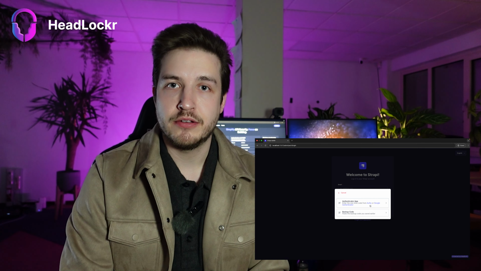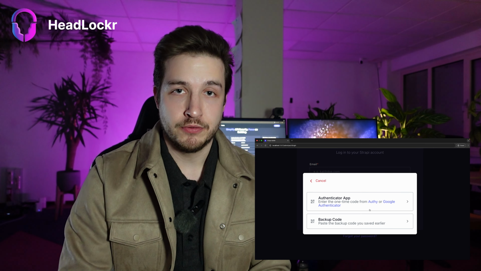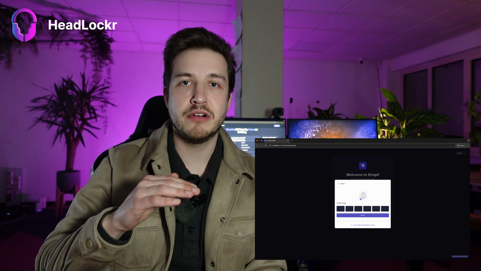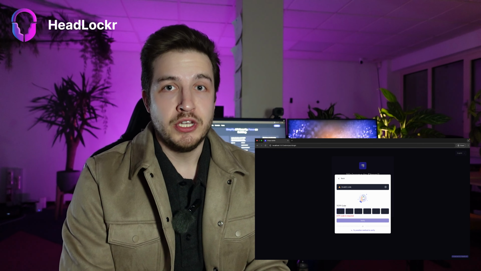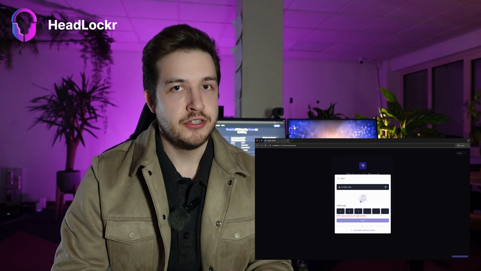Headlockr is a multi-factor authentication plugin specifically built for Strapi. And it adds an extra layer of security on top of the default user permission login method. So even if someone gets your password, they still cannot log in. And here's how it works.